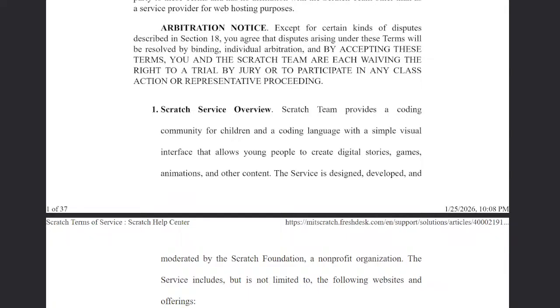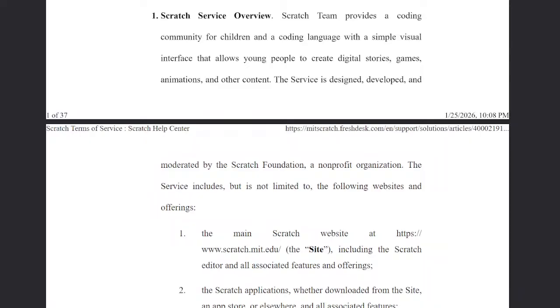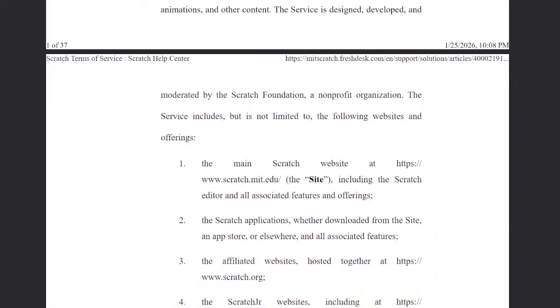1. Scratch Service Overview. Scratch Team provides a coding community for children and a coding language with a simple visual interface that allows young people to create digital stories, games, animations, and other content. The service is designed, developed, and moderated by the Scratch Foundation, a nonprofit organization. The service includes, but is not limited to, the following websites and offerings.